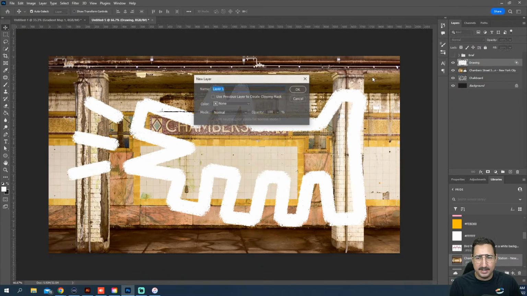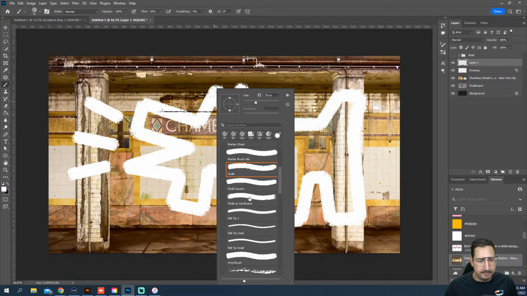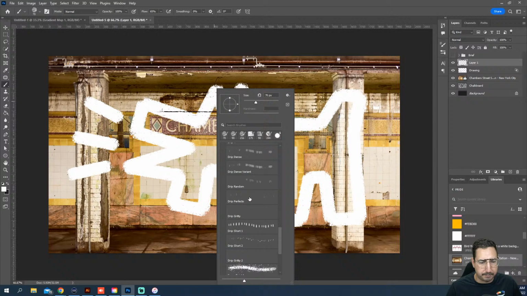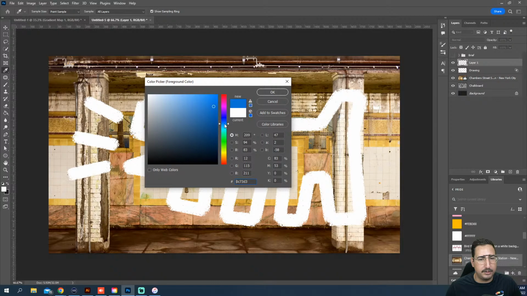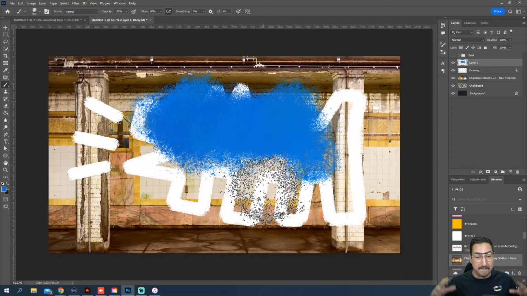So I want the brush this time to be maybe a little bit more of a kind of spray paint. So as I scroll down here, you can see that there is a spray paint brush right down here. And as I start to draw with this, I'm gonna use kind of a hot blue. A lot of times Keith would use these very vibrant primary colors. So you can see there, it's looking very, very spray painted, which I absolutely love.